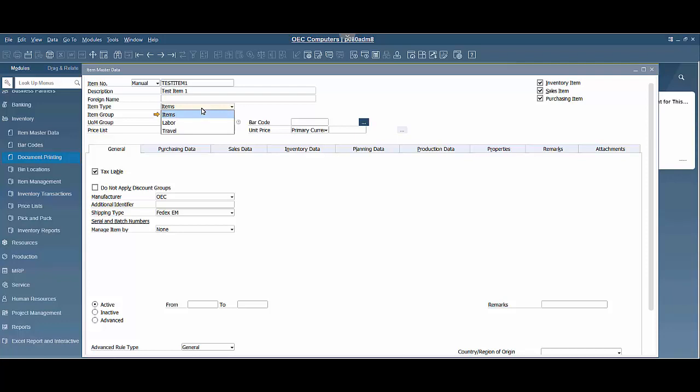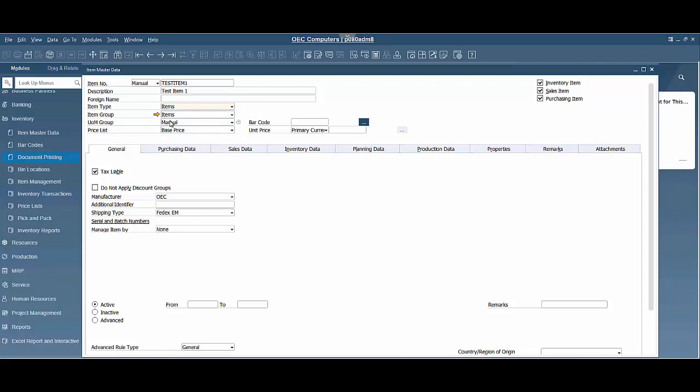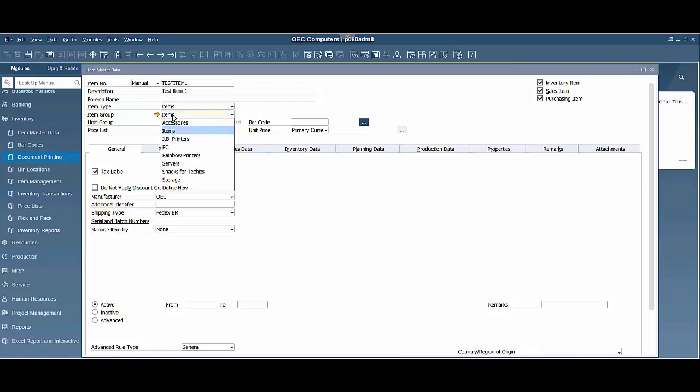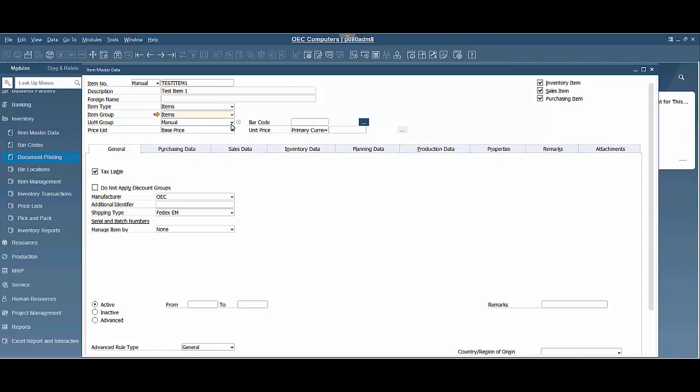Now, item type, we have the ability to select if it says items, labor, or travel. Those can all be tracked. For this scenario, we're going to do an item. Item groups, you can select different item groups here, or you can create new and assign items to them. And this will be used for data tracking or kind of filtering down what you'd like to see as far as items. So that's an option for you there as well. There is unit of measures and unit of measure groups that can be created.